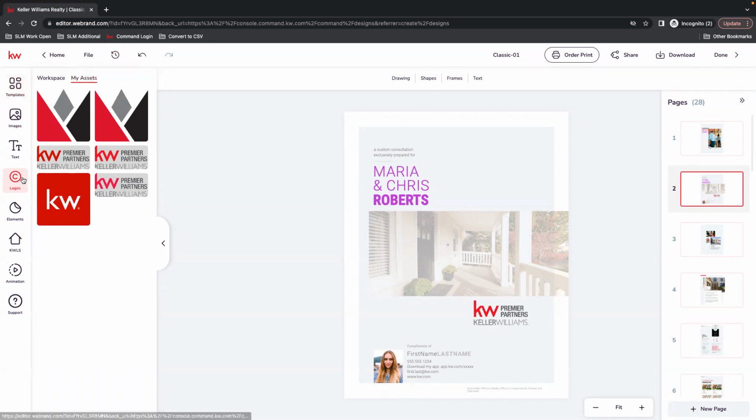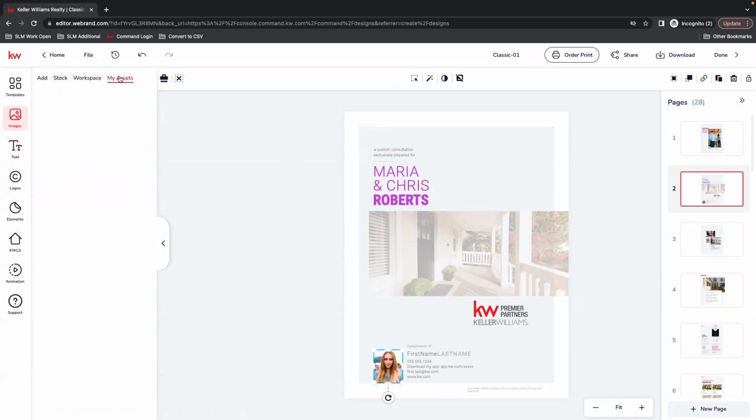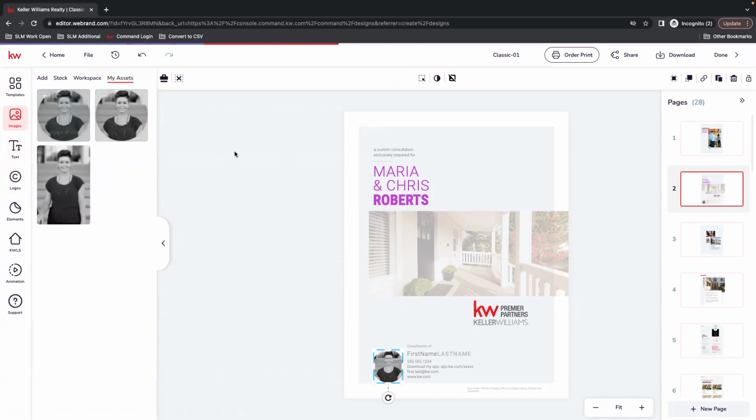You'll notice under logos, there is no add section like there is for images or text. So for that, we recommend going to images, add, and then just uploading your logo here. So that is an option as well. And then again, switching all of our information. So images, I'm going to my assets and switching.